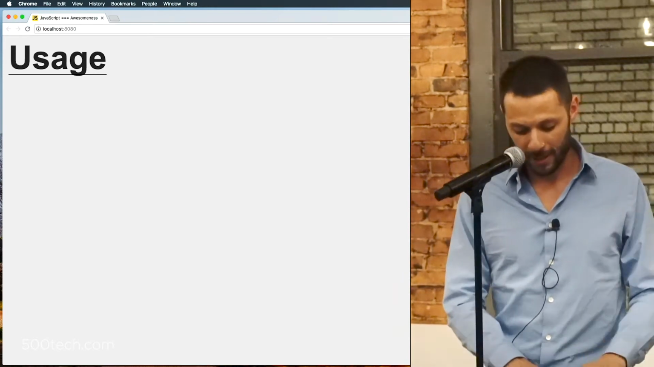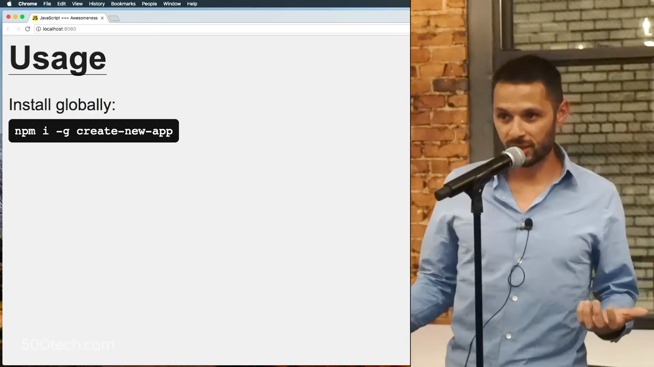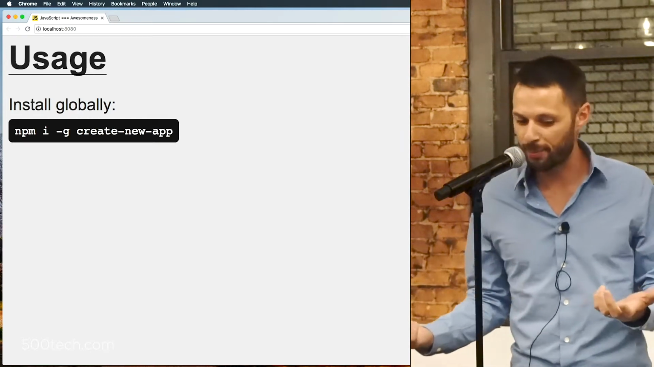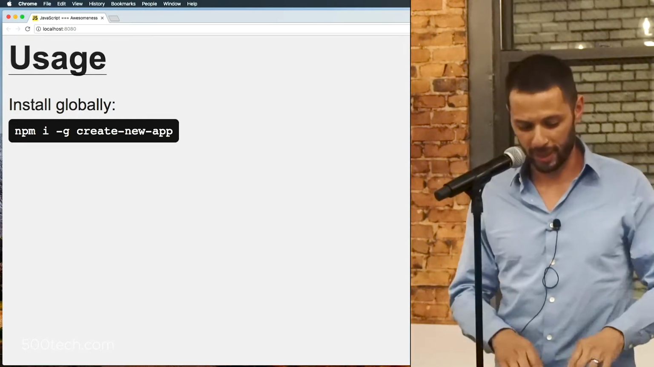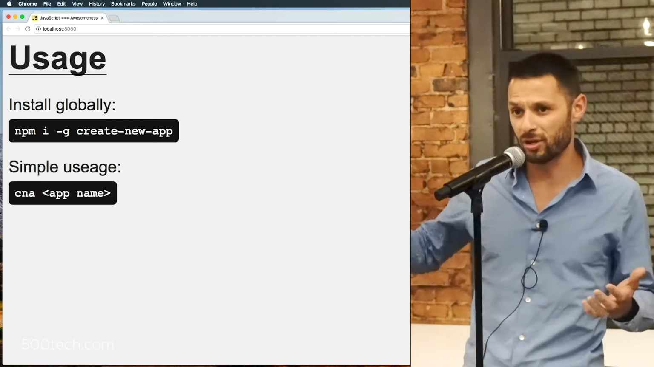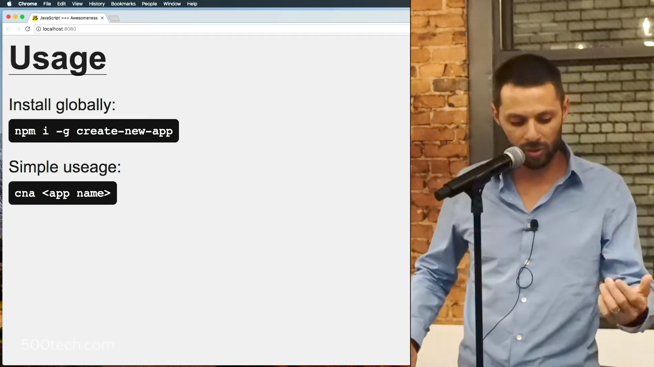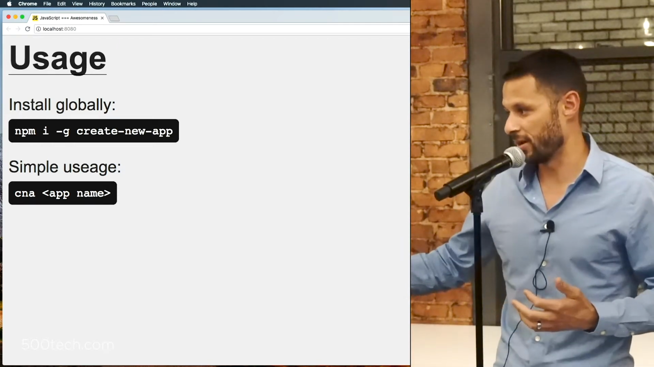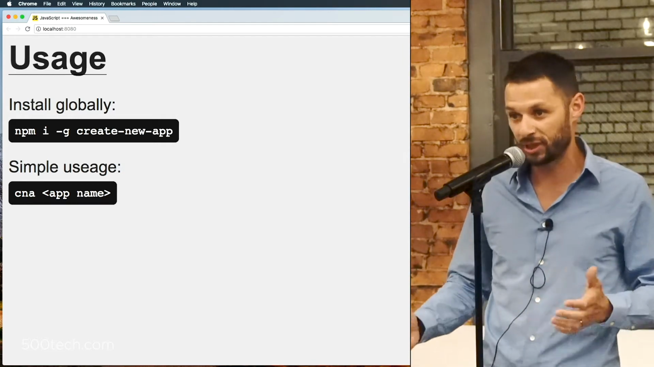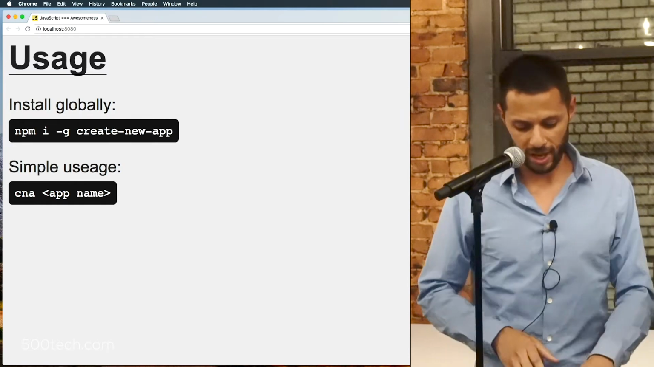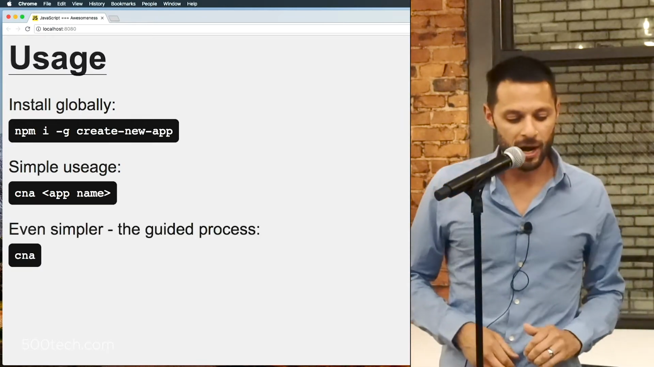Very simple. You install it globally, the same way you install Create React App, and it's called Create New App, right? npm i -g, blah, blah, blah. And then to run it, you can type Create New App, but it also has an alias for CNA. So CNA, your app name. It's exactly like Create React App. Same thing, right? And it will spin up a new vanilla React app for you.